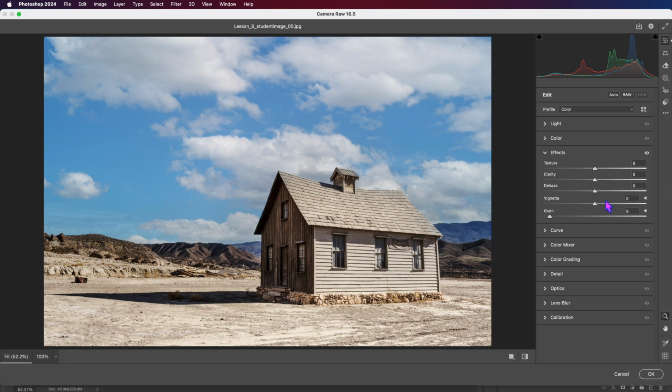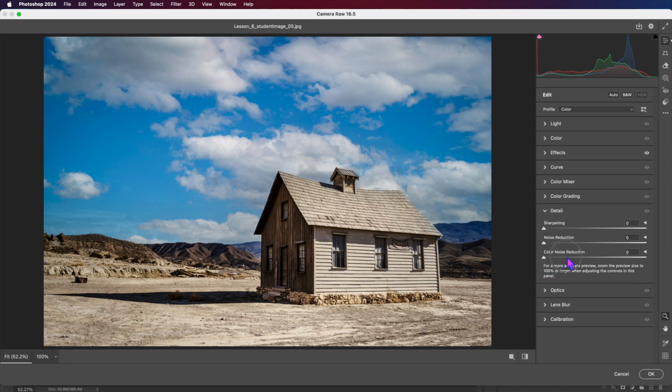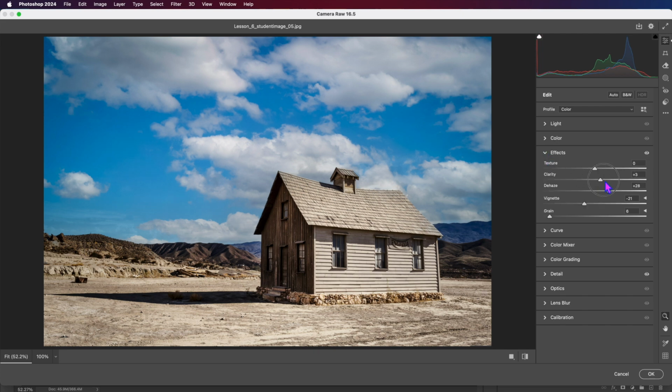So I'll add a tiny bit of grain. I will go ahead and vignette it a little bit. Dehaze is always great when things are a little too bright. And let's go into detail. It's okay if this has a lot of color noise reduction, pushing it more towards an illustration. Maybe the clarity coming up a little bit. Yeah, that pulls things down nicely.